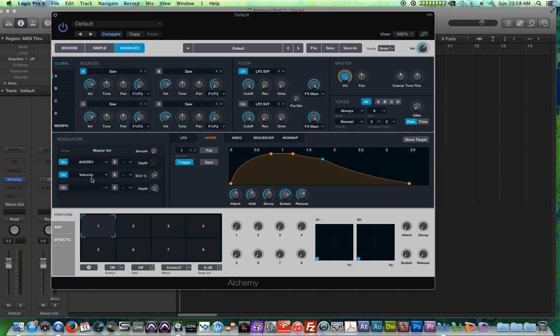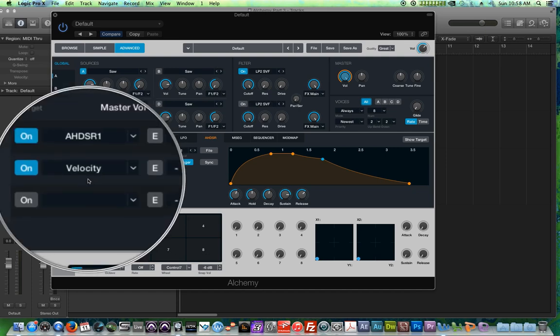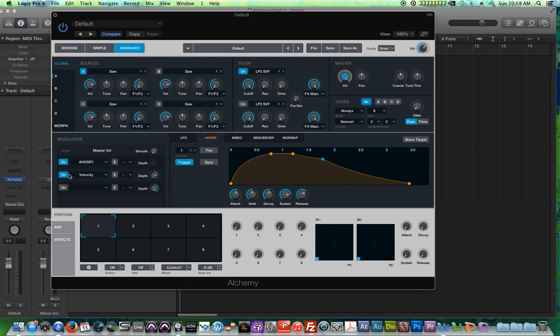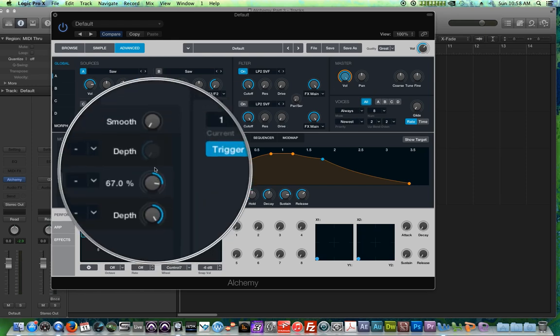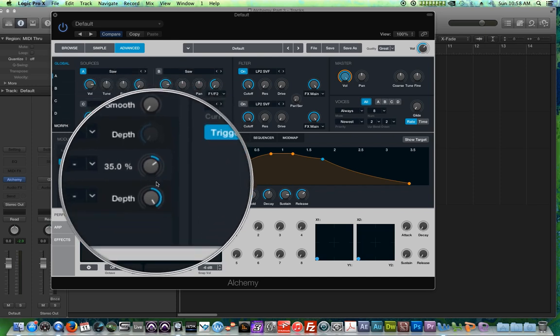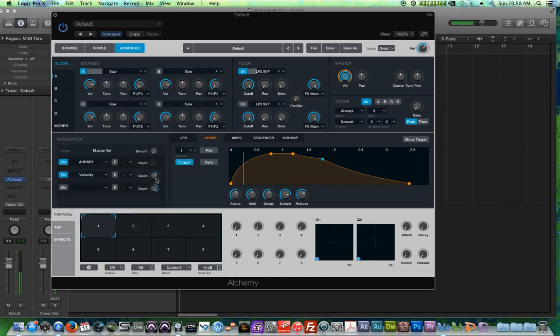Another modulation source that's automatically set up for volume is velocity. If you have this off, it doesn't matter how hard or how soft you hit the keys, you're going to get the same volume. I'm going to barely touch the keys. Same volume. When you turn velocity on, it makes volume react to velocity changes. So if I pull up the depth, it'll react more. If you pull down the depth, it'll react less. So now I can play softly, or I can play it harder.